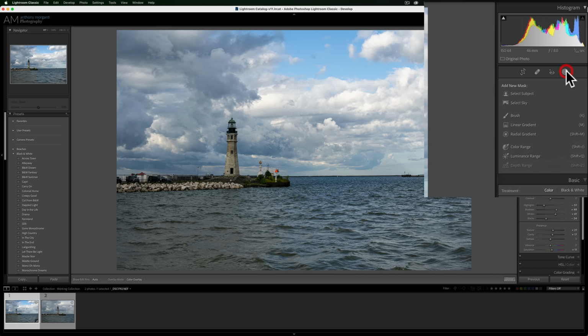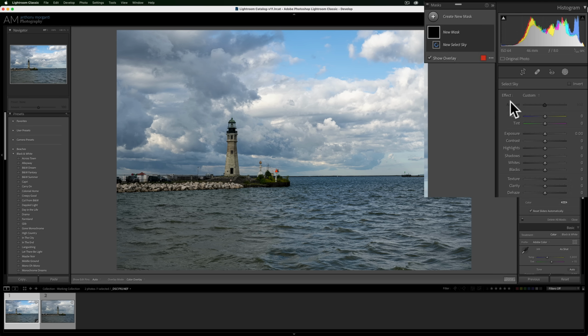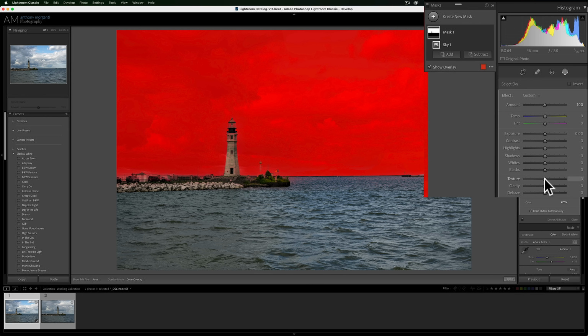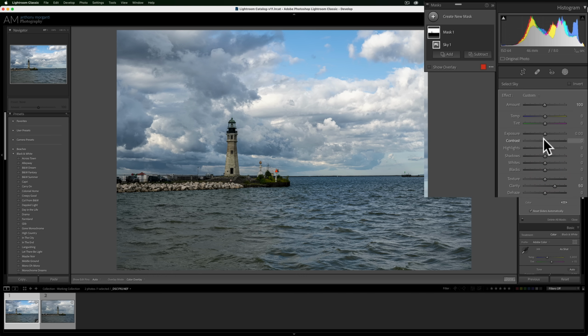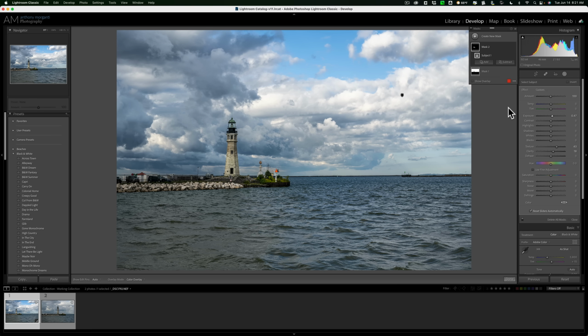Now, I'm going to add a mask. I'm going to go to the mask, and I'm going to select the sky. All right, and I'm going to add some clarity and some contrast. I'm making a real dramatic sky, right? Then I'm going to create a new mask. So I'm adding a second mask, and I'm going to select the subject. And with the subject, I want to make it just a touch brighter, and I want to add some texture and some clarity, maybe even a little brighter. Okay. So I added two different masks, one for the sky and one for the subject.